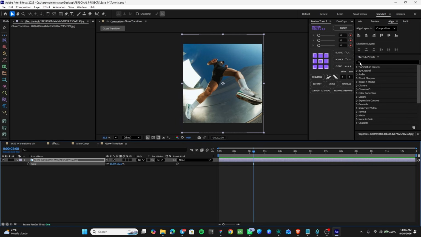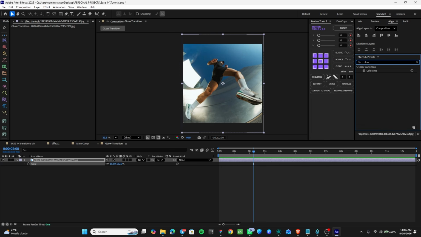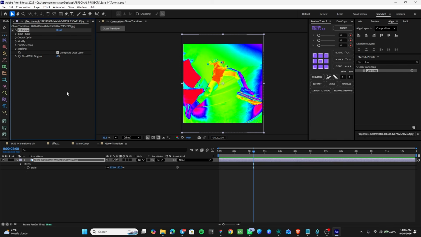But if you don't have the plugin, just select your image, go to effects and presets, and search for Colorama. This is it. Either you double click on it or you drag and drop. So let's just drag and drop on it. The same thing happens. There are 2 things we are going to be paying attention to in this Colorama effect that we've added.